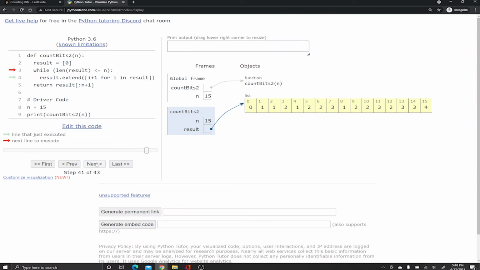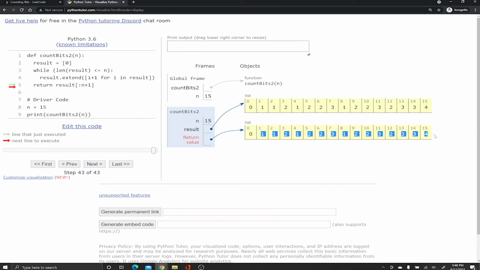Result now has 16 elements in here, but we only care about 15. So the while loop is going to break. Now we're going to have our return value. Our return value is, like it says, everything up until n plus 1, and n is 15. So all 16 elements are going to be returned, and we're going to print it out here to our console.